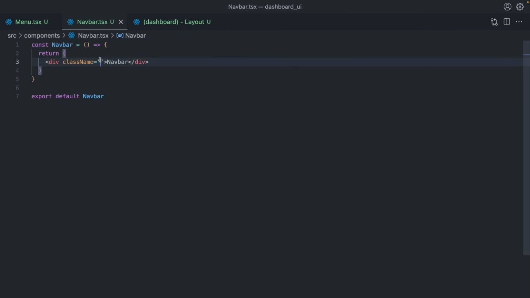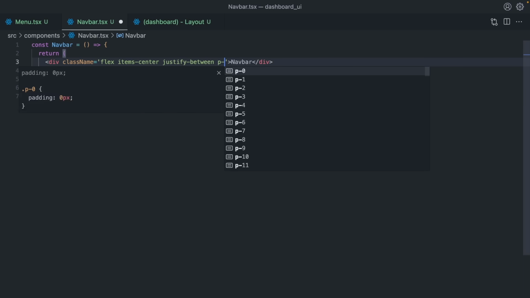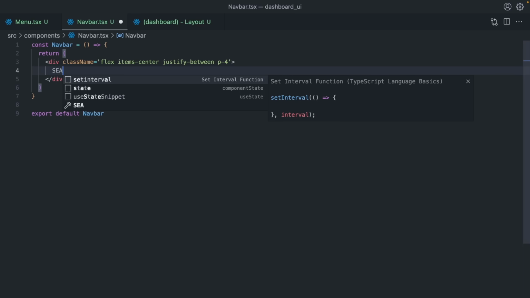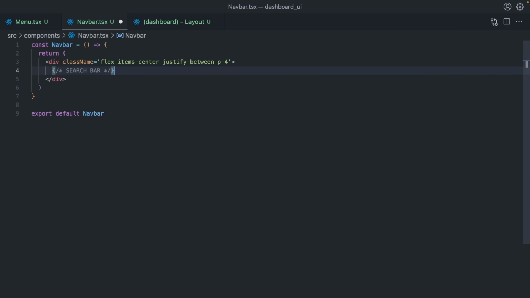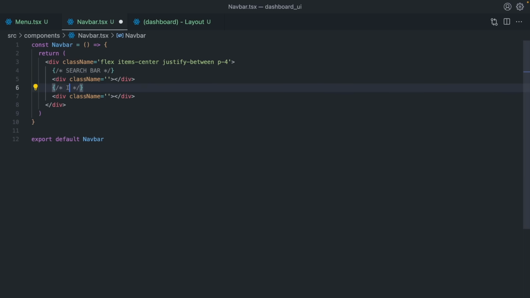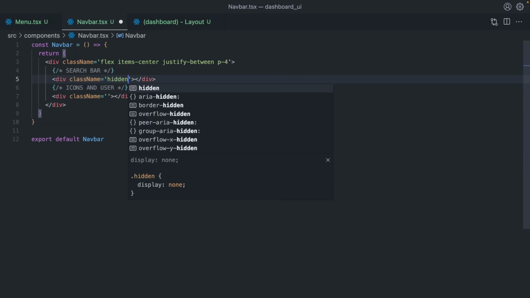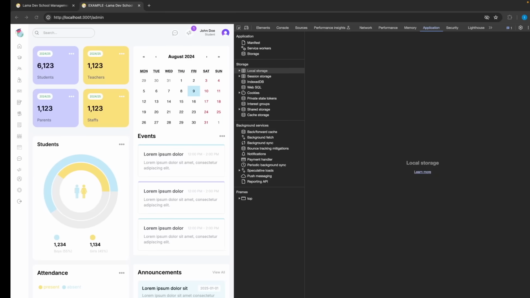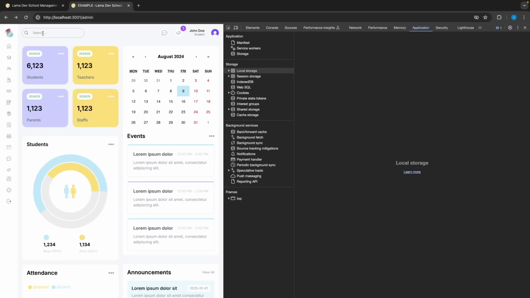Firstly, I'll say flex, items center, justify between. I'm going to separate my items and I'm going to give a padding here. And inside, let's say search bar, and icons and user. And this search bar will be hidden at the beginning. And if it's empty, it's going to be flex. Let's add our items. We are going to have the icon and this input.